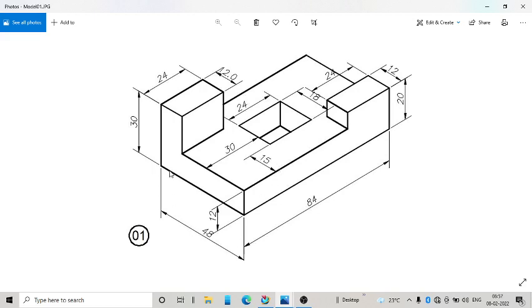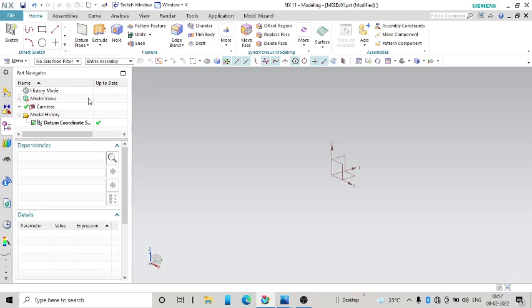So we will check all the dimensions first of all before starting the model. The length in the x direction is 84, in the y direction it is 48, and here 20 is there, 30, 24 by 12, 30, 15, all these dimensions are there. Let us do one by one. So the rectangle is 84 by 48. Directly I am going inside the extrude command.